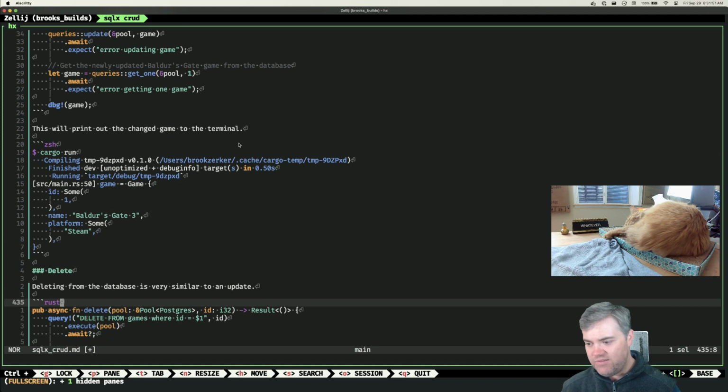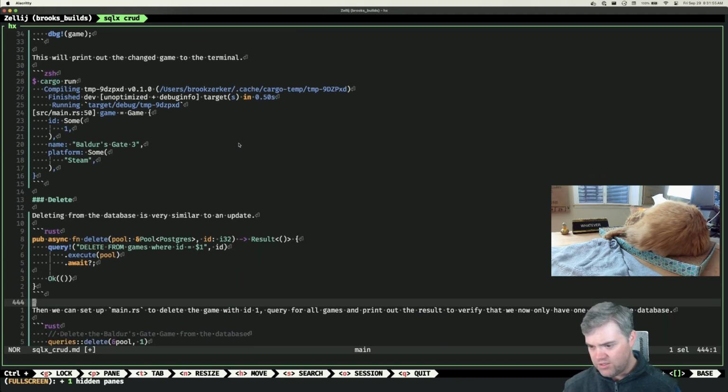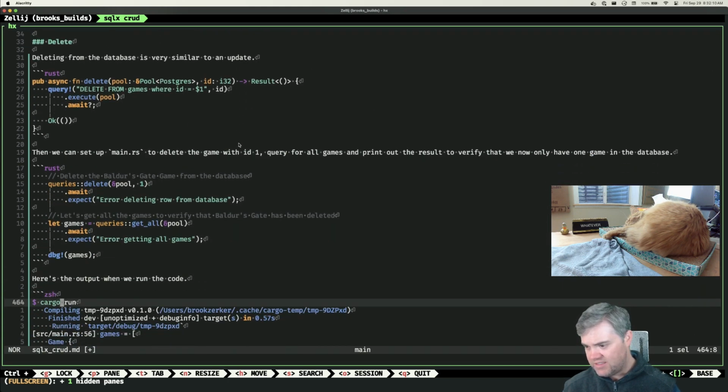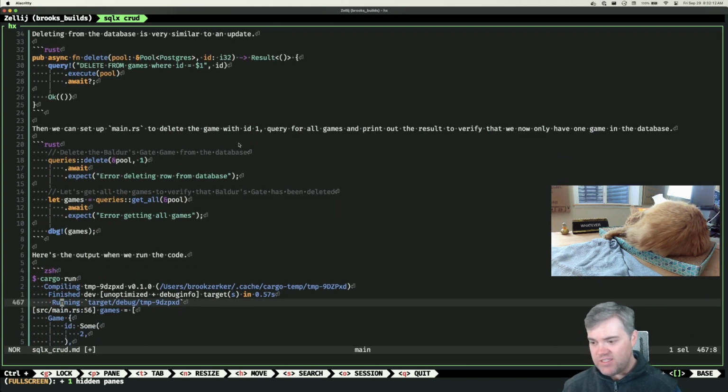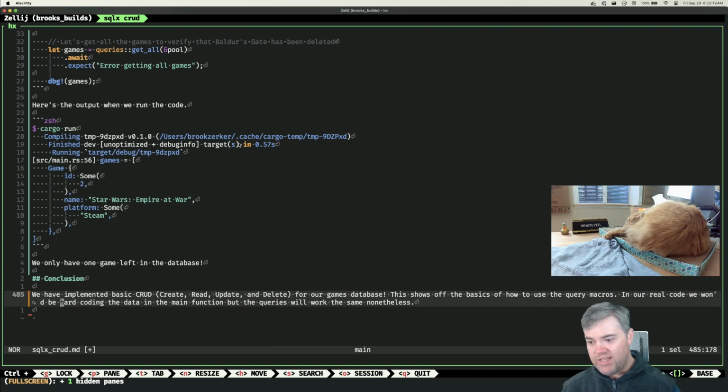Delete. Deleting from the database is very similar to an update. Then we can set up main.rs to delete the game with ID 1, query for all games, and print out the result to verify that we now only have one game in the database. Okay, so we do that. The shape looks right. Here's the output when we run the code. We only have one game left in the database.